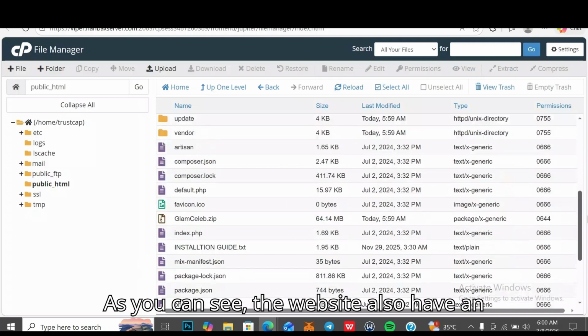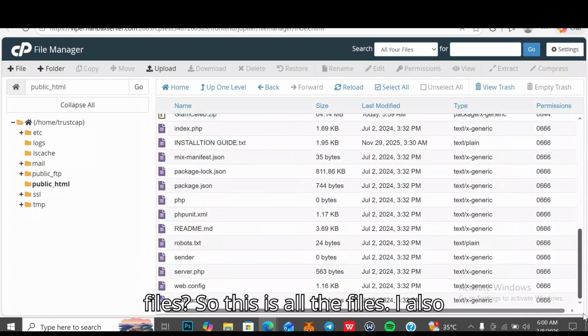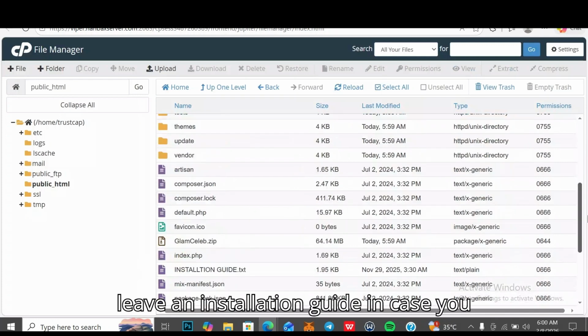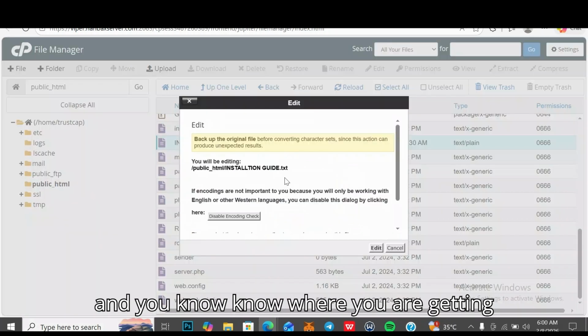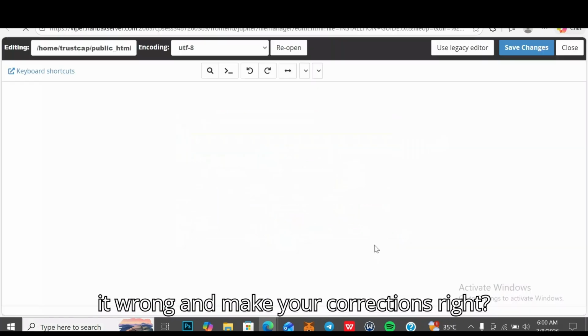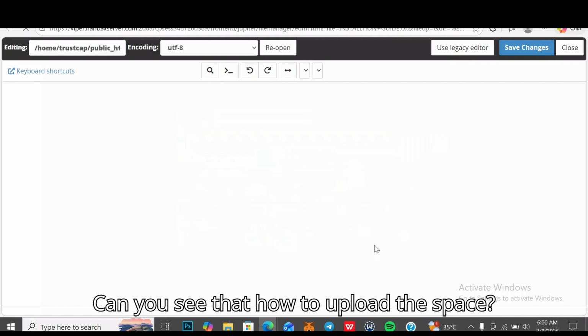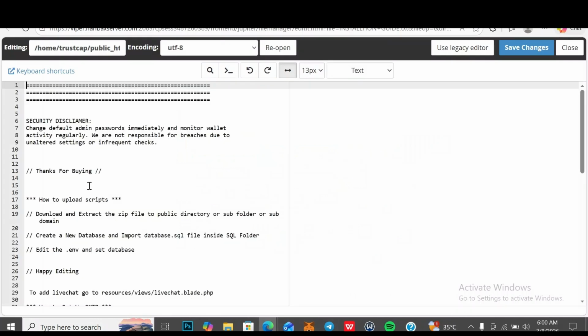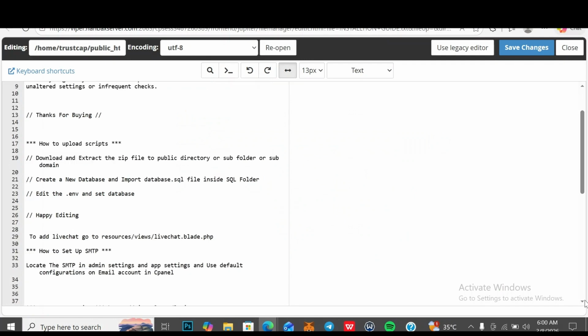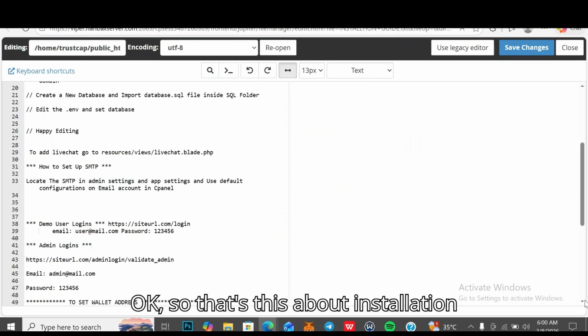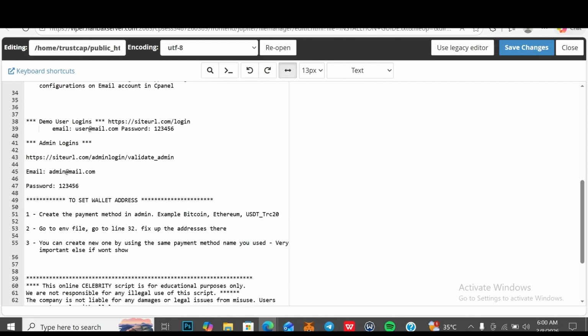As you can see, the website also has an installation guide. Can you see the files? So these are all the files. I also left an installation guide in case you encounter any problem. You can view it and know where you are getting it wrong and make your corrections. Right? Can you see how to upload the scripts? Okay. So that is it about the installation guide.